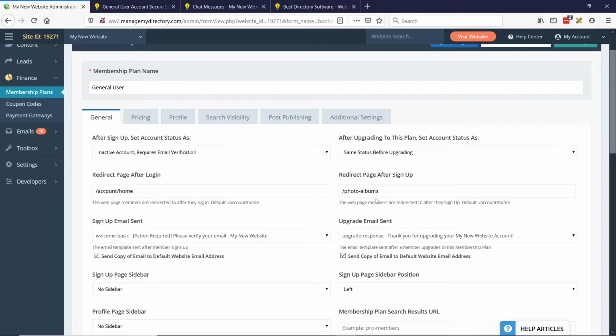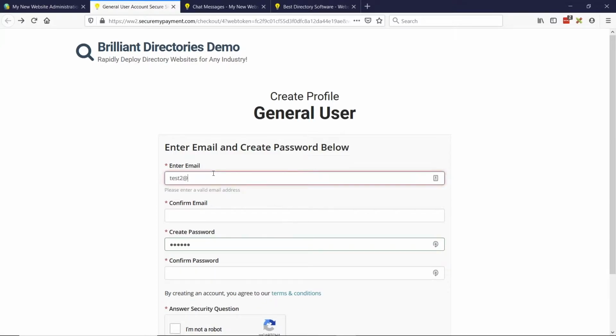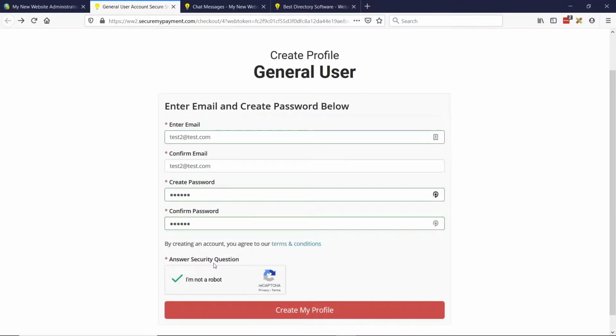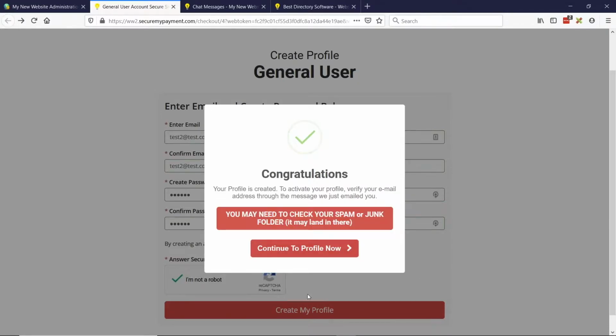So instead of being taken to my member dashboard, I'm going to be able to go and view the photo albums on the site. So here's the general user sign up page for this site. I'll just do test2 at test.com. And we can go ahead and create my profile. You can also change these text labels. I could say create my account and whatnot. So now I'll just click on this link.